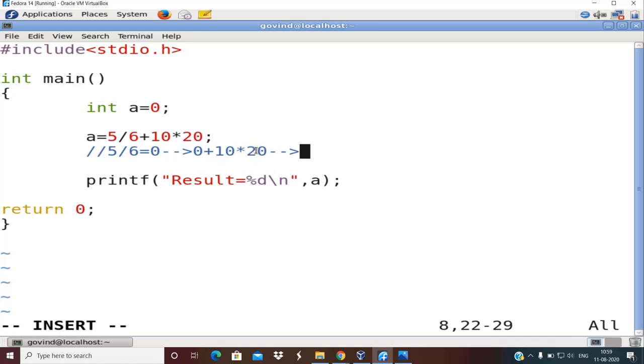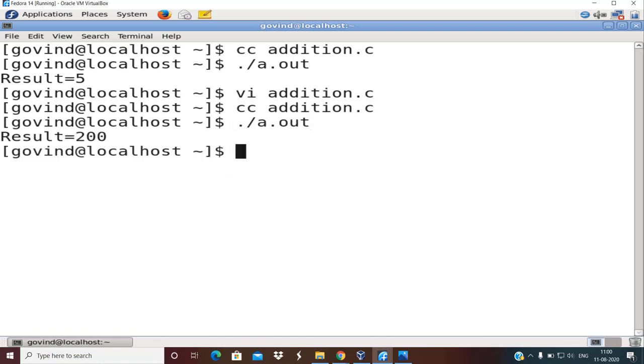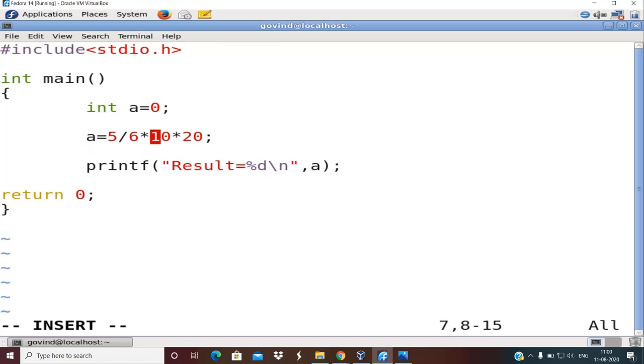So the expression is re-evaluated intermediately like this. 10 into 20 is 200. So 0 plus 200 doesn't alter the answer, so the answer you get is 200. The trick here is division occurs first from left to right, followed by multiplication, followed by addition. Right. I'll now compile and run it. You can now see the result is 200.